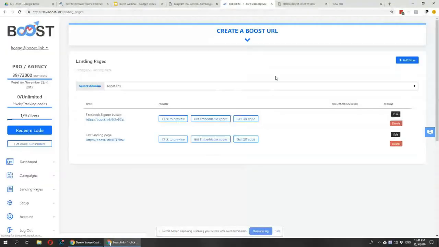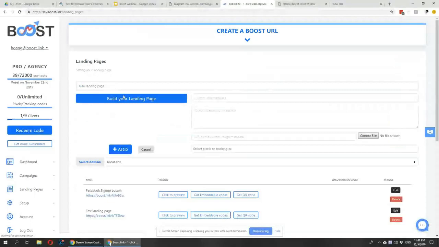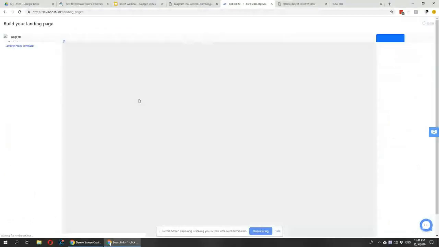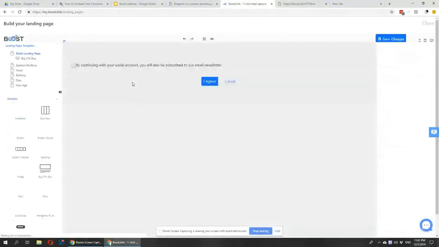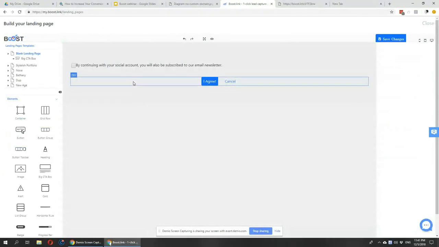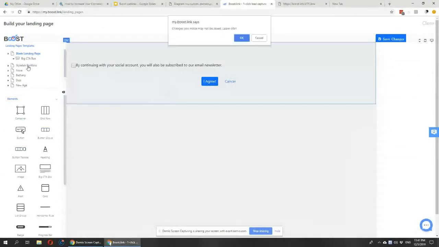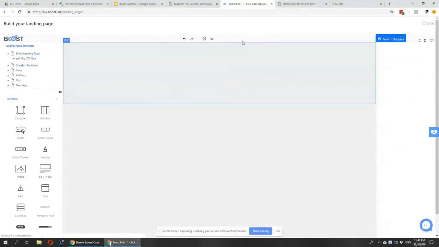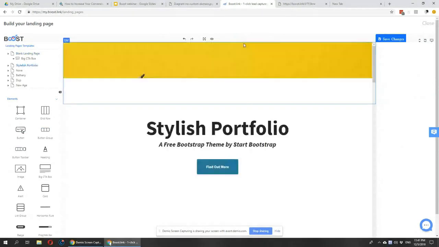Oops, reload. Sorry for that. Let me go back to it again. Okay, so here's our landing page and bridge page builder.